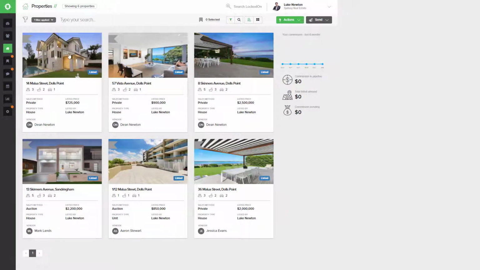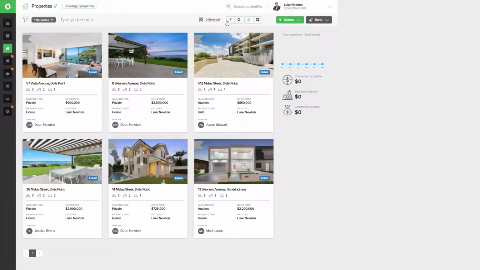So we can see here that the sort is still new to old. If I want to change this to be suburb A to Z, we can see that it will maintain the filter I've selected and also the sort option that we've selected.